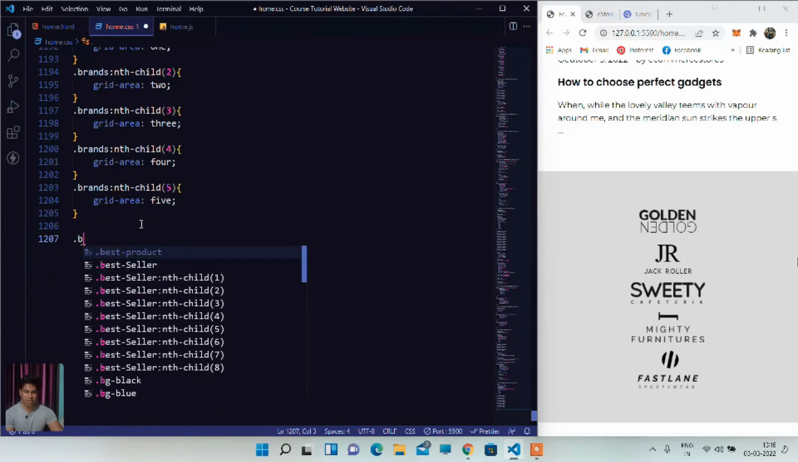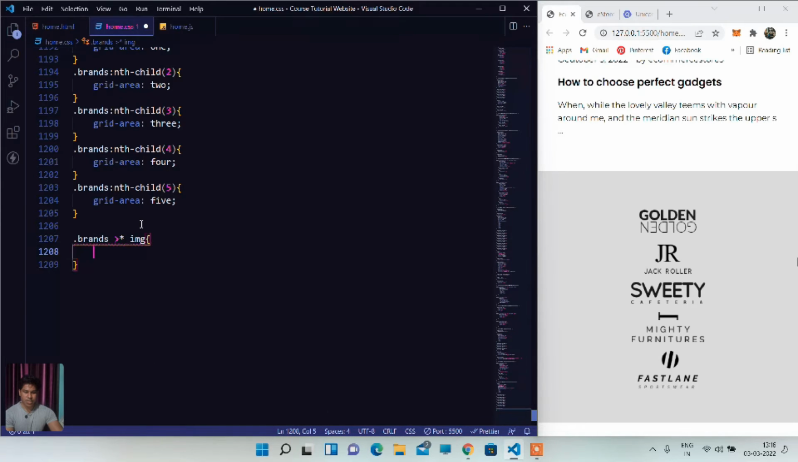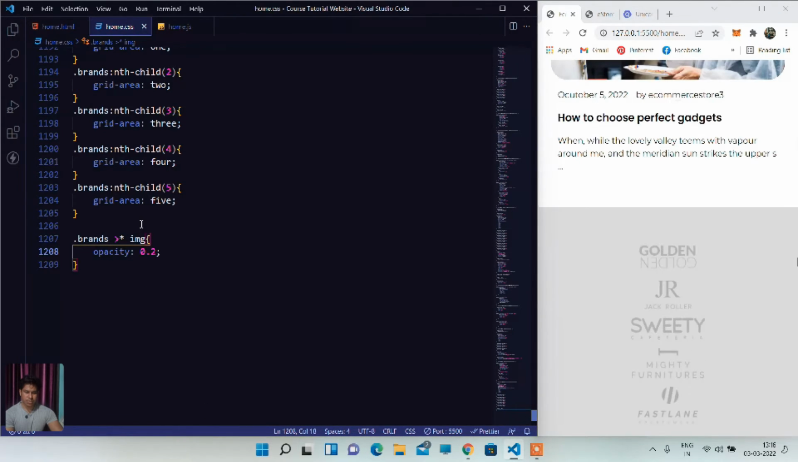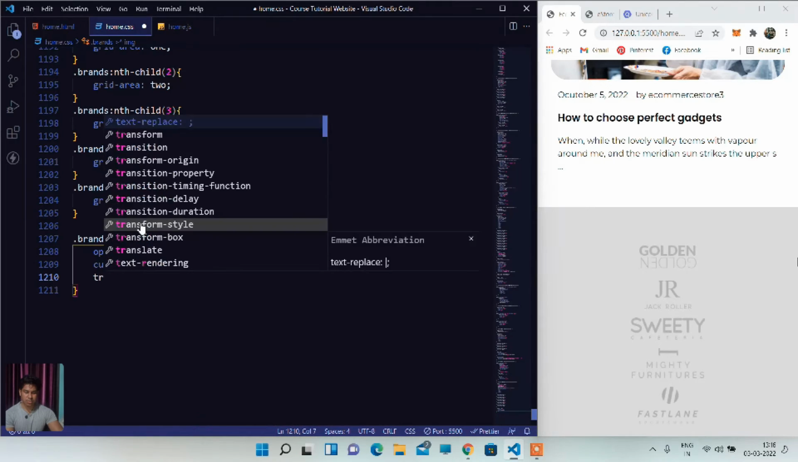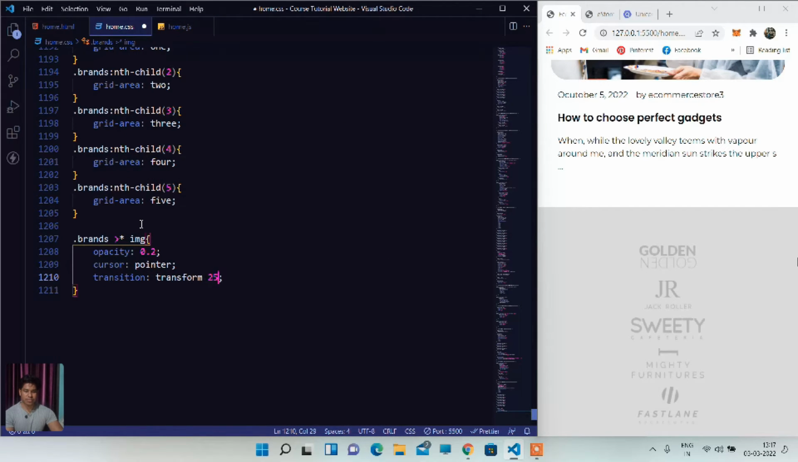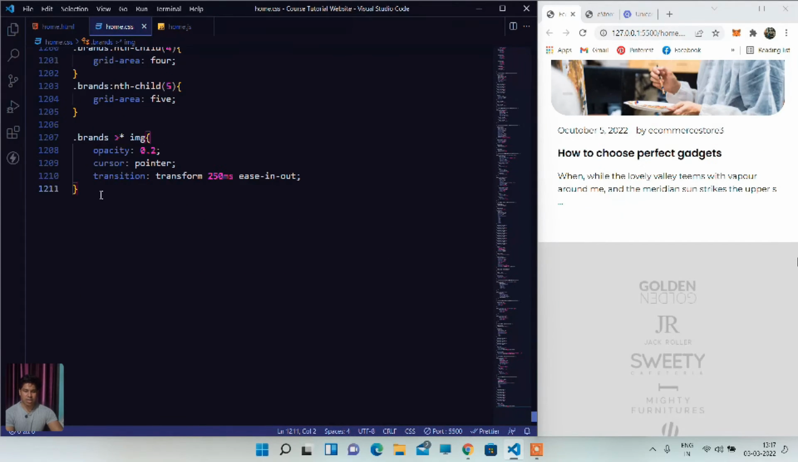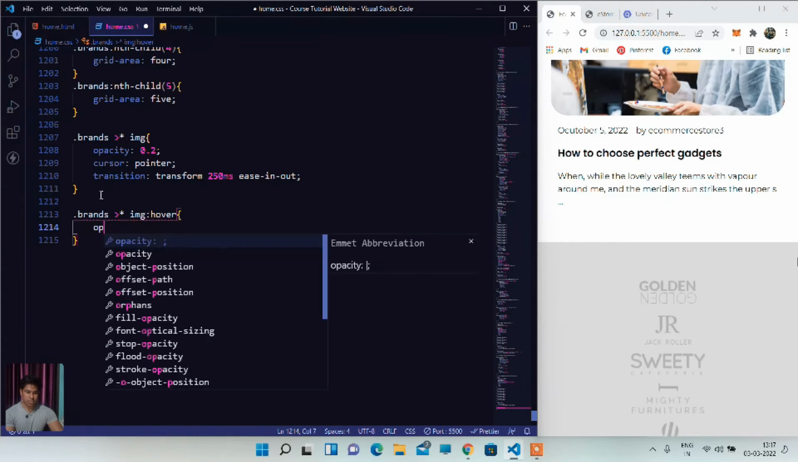I will target the images, and opacity is going to be 0.2. Cursor pointer and transition transform 250 ms, ease in and out. And on image hover, I make the opacity 1. So this is how it will look. So it's looking great.